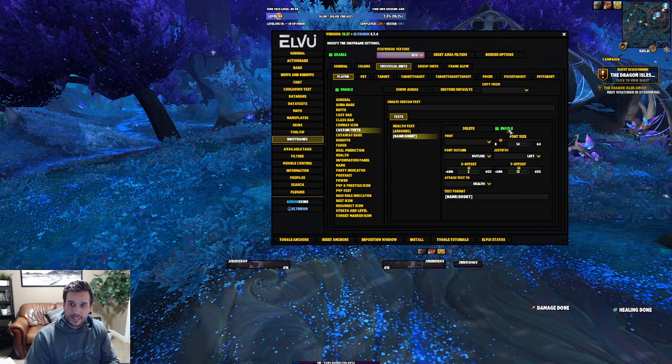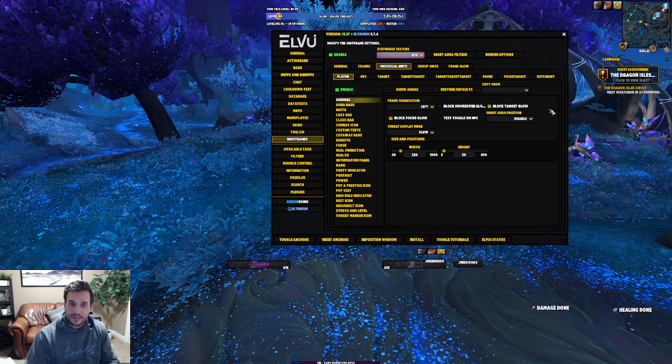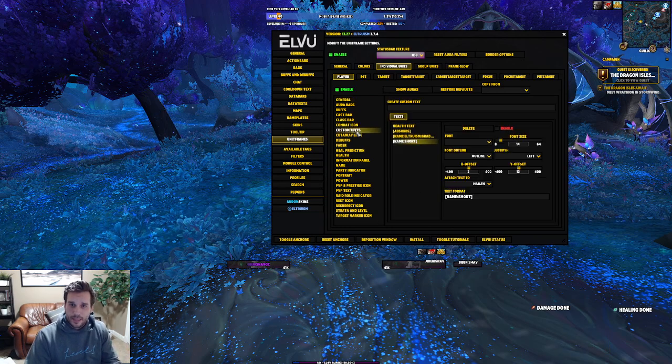I can delete this or just disable it if I want to keep it for later, if I like the white. Paste that in there, and now you have this really cool class colored gradient name that you can apply to all the different unit frames.